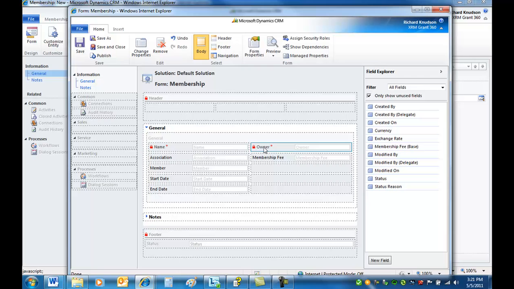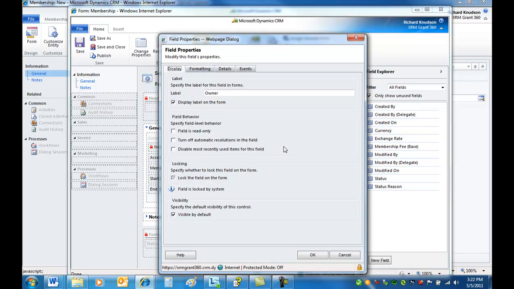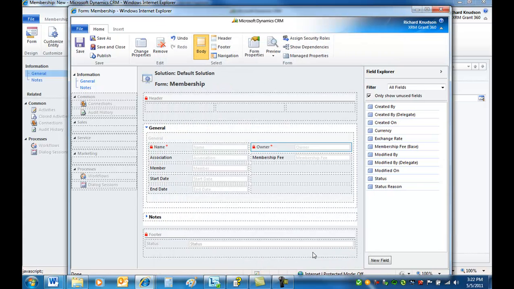And I'm going to show you a couple of tricks that I like in Dynamics CRM 2011. Suppose the owner field isn't that important. This is a user-owned entity, so this thing is required. You can't delete it from the form. On the other hand, I can double-click it, and I can simply make it not visible by default. So at runtime, that thing won't show up.